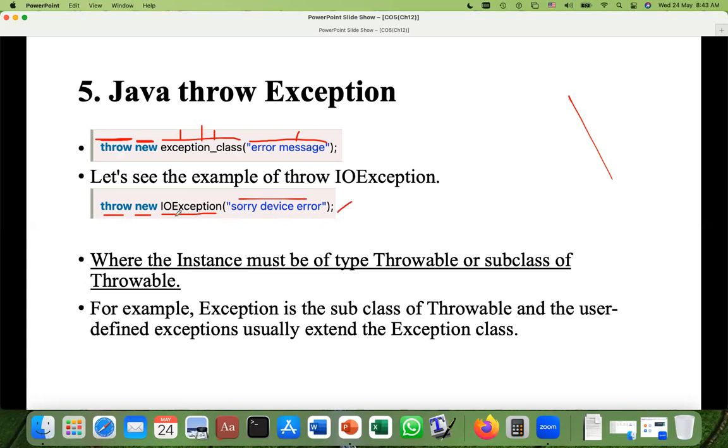Now this statement will do what? Wherever this statement is in your program, this statement will throw an IOException with this message.